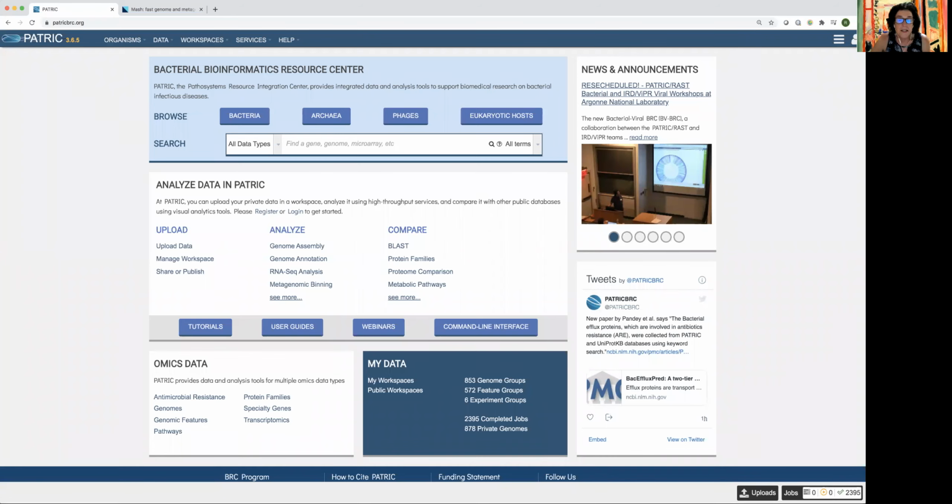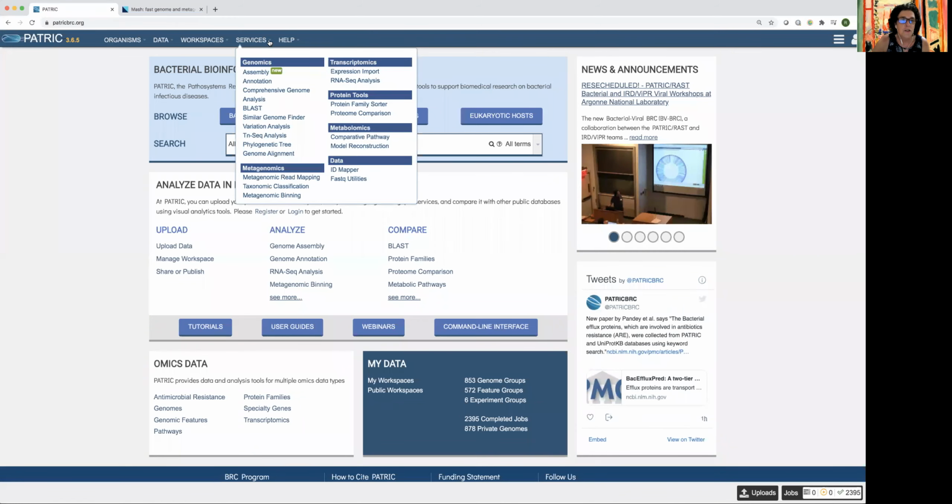So you've annotated your genome in PATRIC, or you have some sequences or FASTA files. And what if you're not sure of what the taxonomy is, what your organism is? Well, we have a tool in PATRIC that can help you with that. You can go into Services and click here on Similar Genome Finder.